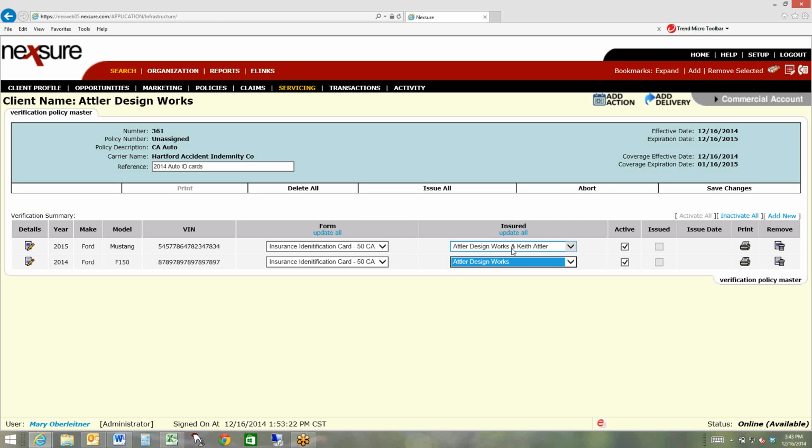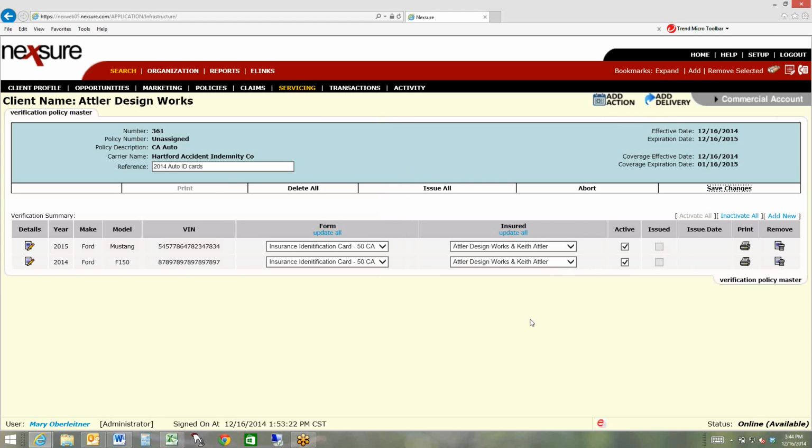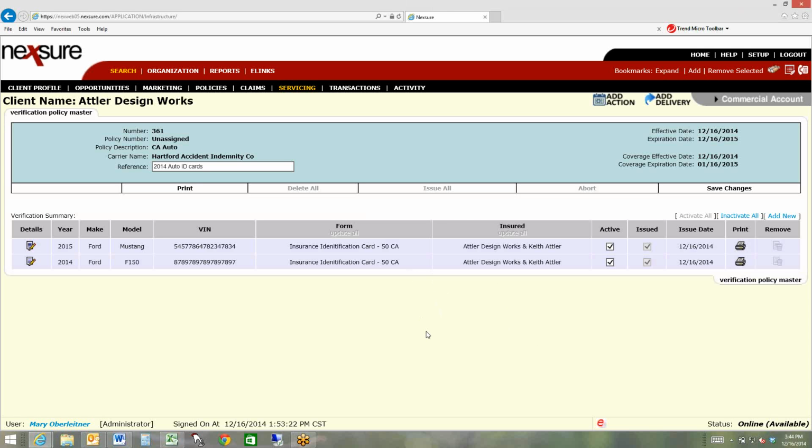Okay, if I want to take that name and copy it down to all the cards below, I click on the Update All link, and it's going to add that top name to all the cards below. Clicking the Save Changes link is going to allow me to keep it. Once we're ready to issue it, we're going to click Issue All. It's going to lock it down. Okay, if you're not sure, you can click Cancel and go back and continue working on it. If you are sure, you can click OK.